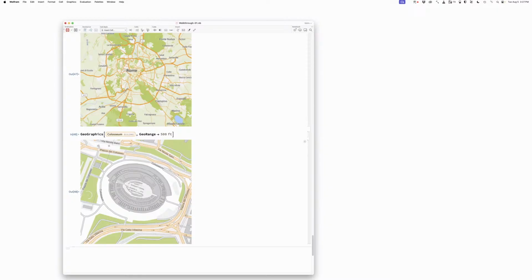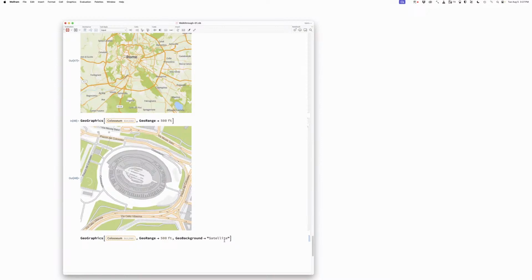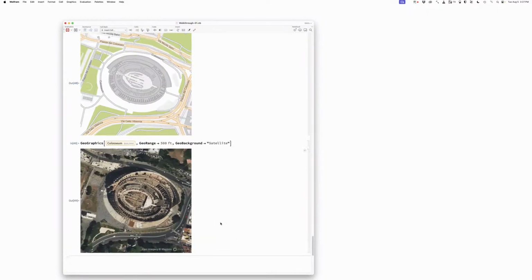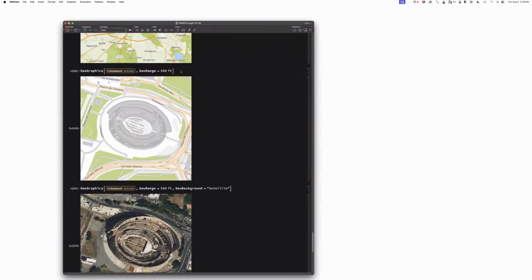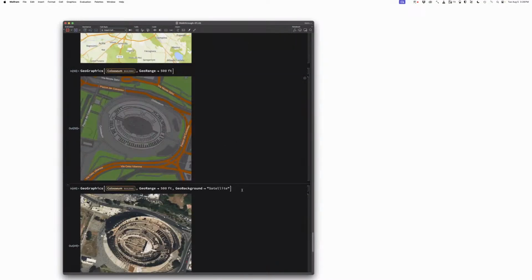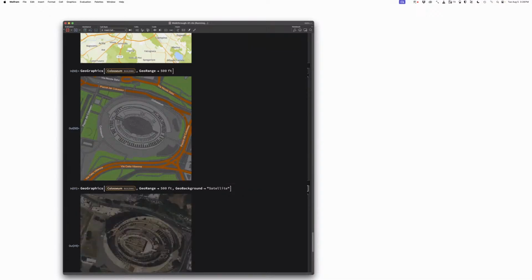And if we want to, we can use satellite image instead as the background. There it is. All of these different things have dark mode. So if we switch to dark mode here, we can re-render this now in dark mode. I think the satellite image is going to look pretty much the same in dark mode.